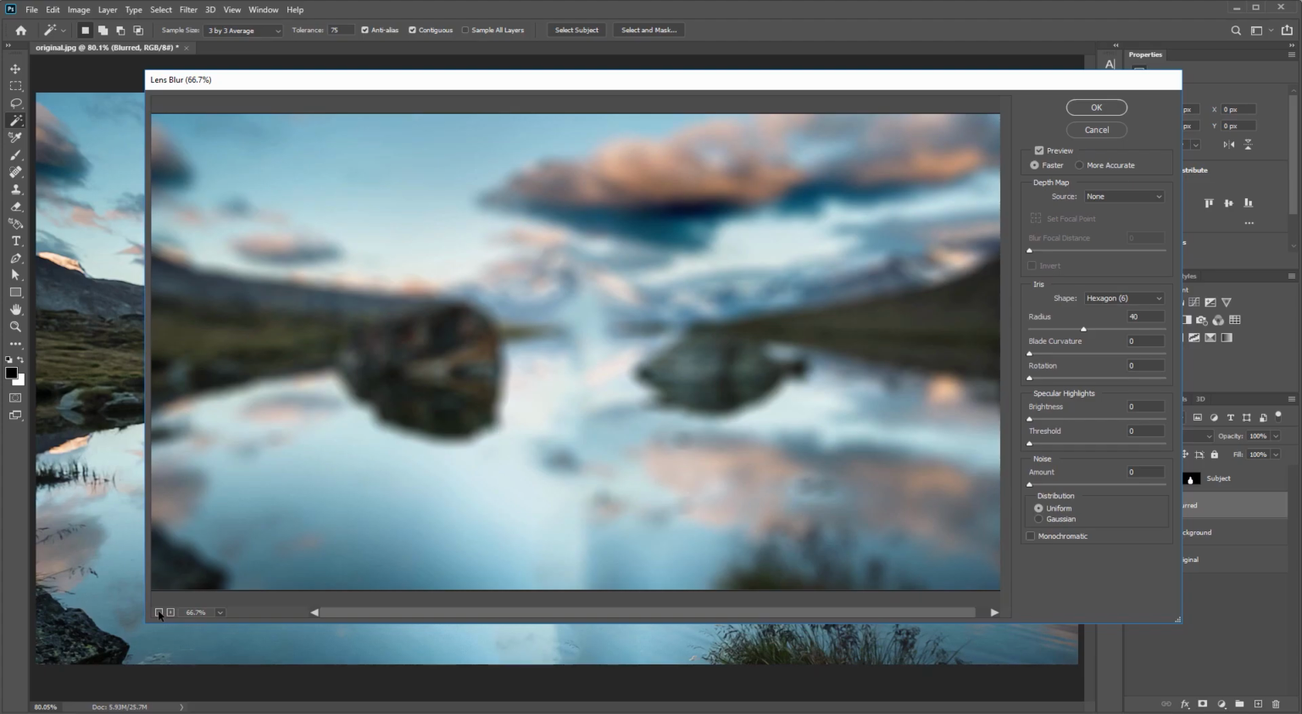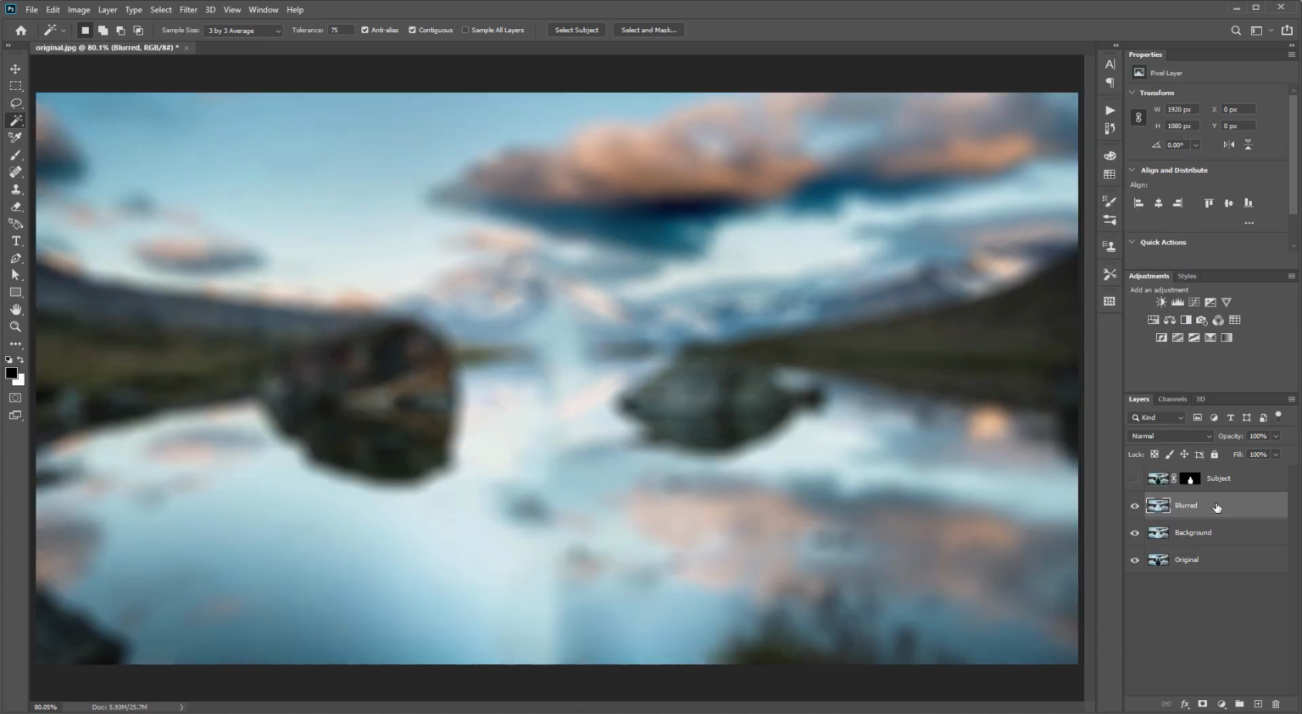Now, unfortunately, Lens Blur is not supported by Smart Objects, which is why we created the copy of our background layer first, in case we want to go back and change how blurry it is later. So I'm going to have the iris set to hexagon for the shape and set the radius to about 40 and leave everything else at 0 and hit OK. So you can see our background is nice and blurry, and what the lens blur does is simulate actual blur from a camera lens. That just gives us a more realistic final image.